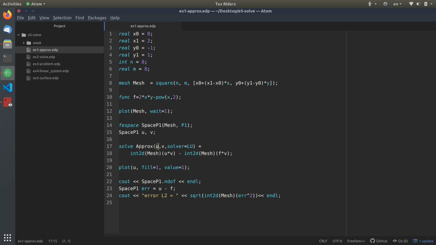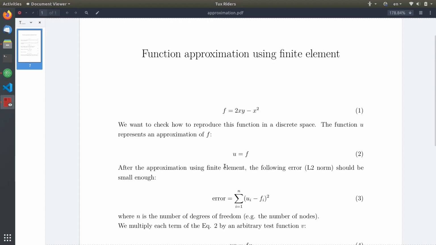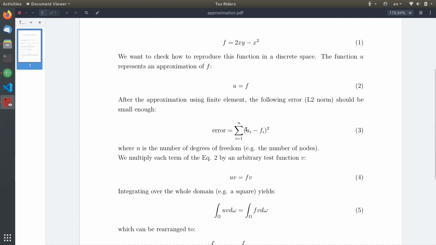which is actually the first argument to that. And after doing that, we can plot U, and here U would be the discretized representation of F onto the finite element space. And then I compute the error. And error is also of type space P1. This is finite element space. And that's because we want to have it on each node actually.